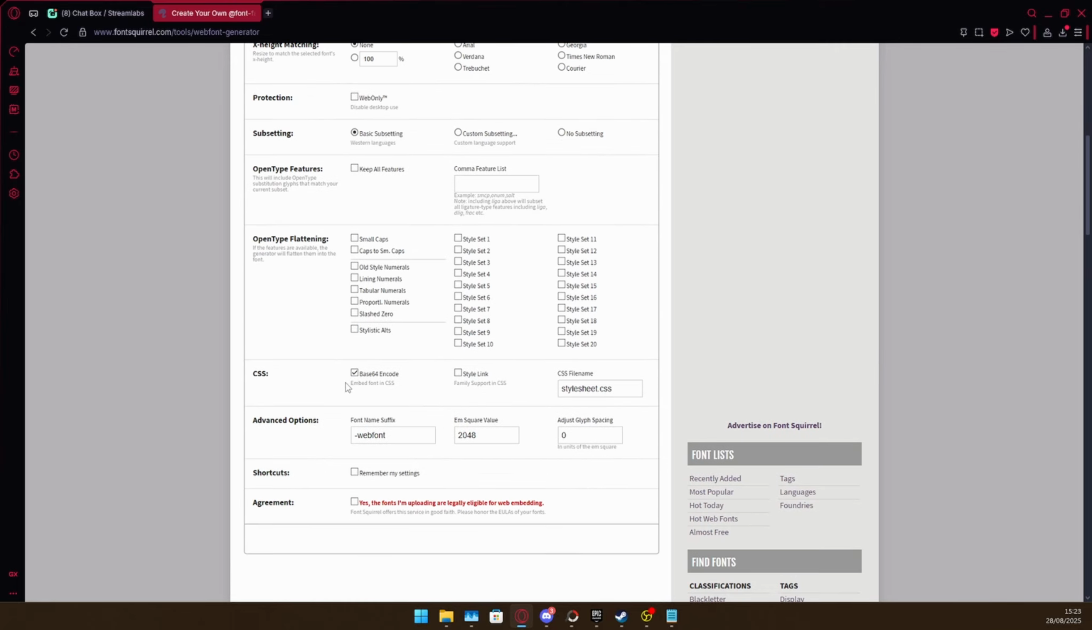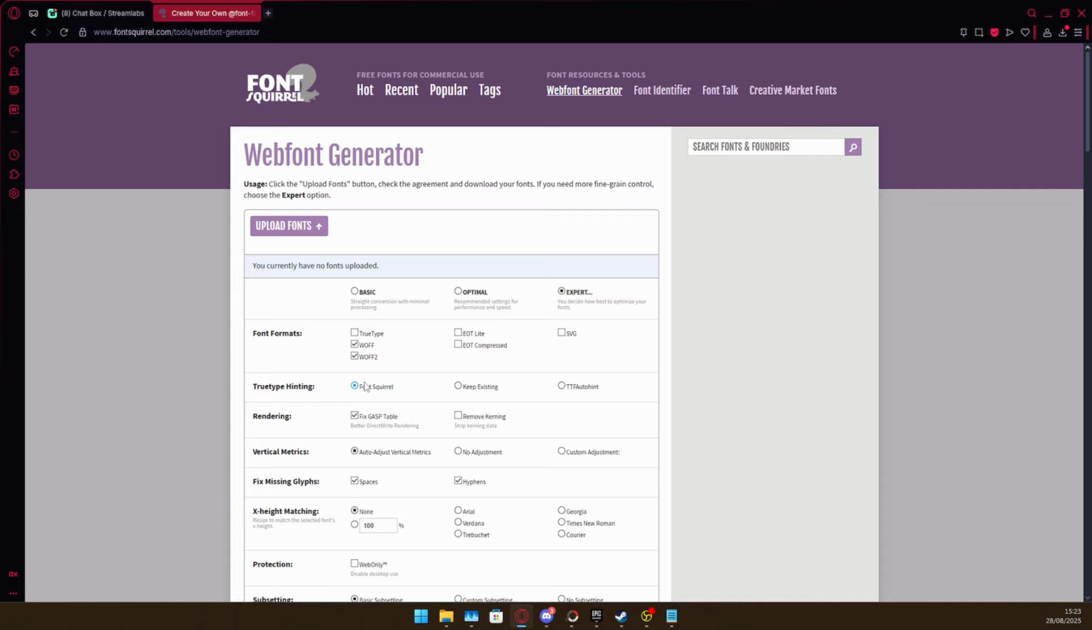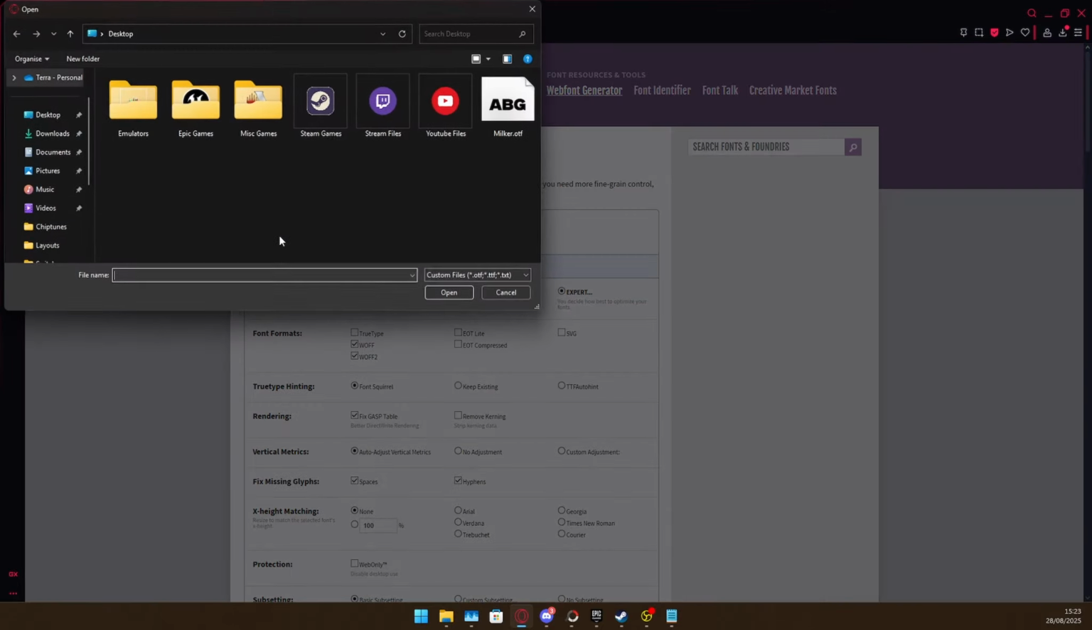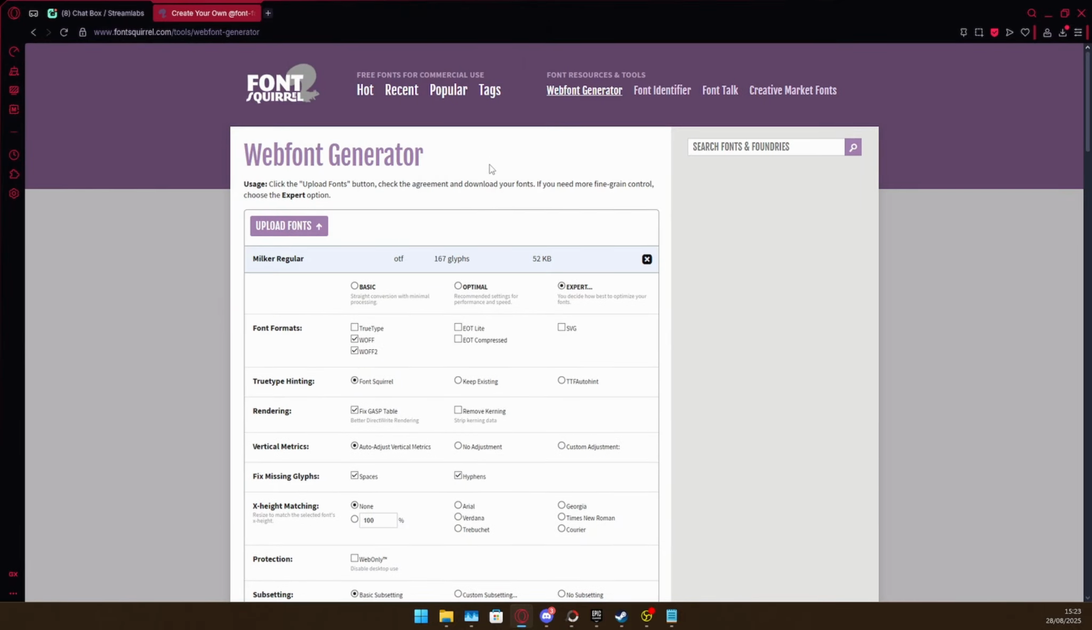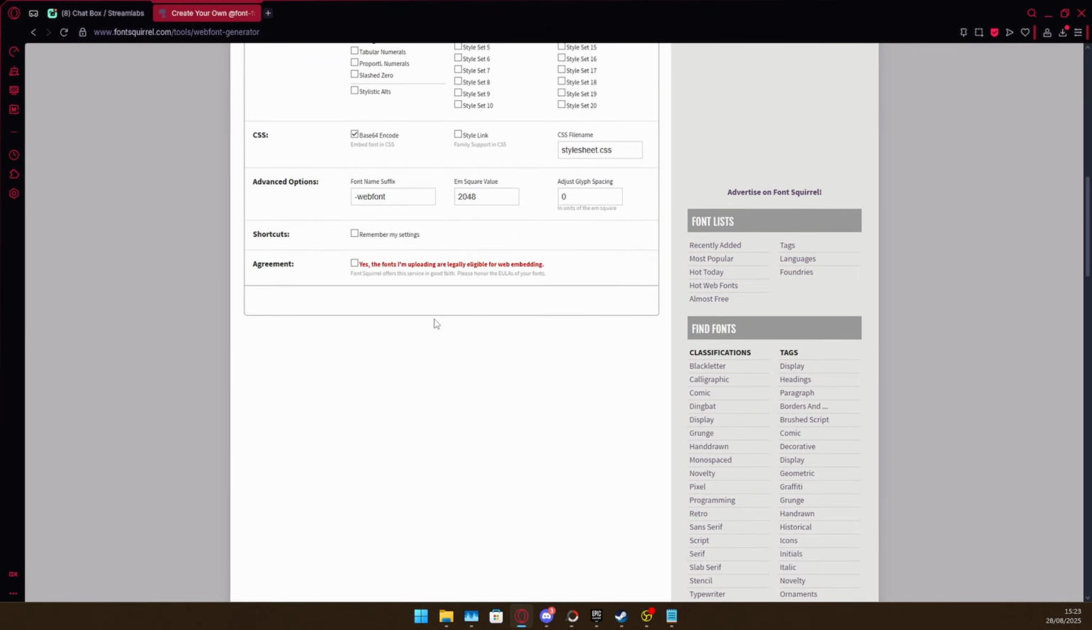What that will do is embed the font in CSS, which is exactly what we need, because we need to get it in the CSS code so that we can get our font to work. Once you've done that, click Upload Fonts. Mine's called Milka, so I'm going to be using it. Once you've clicked Upload, it takes a couple of seconds, and then go back to the bottom, click where it says yes, the fonts I'm uploading are legally eligible for web embedding, and click Download Your Kit. This will take anywhere from 5 to 20 seconds, depending on the speed of your internet, how big and bold the font is, and how much it has to convert to CSS.